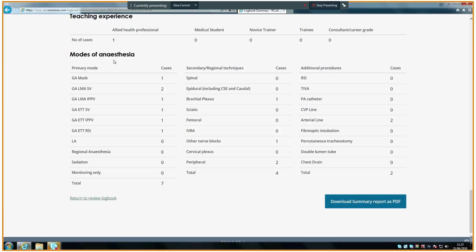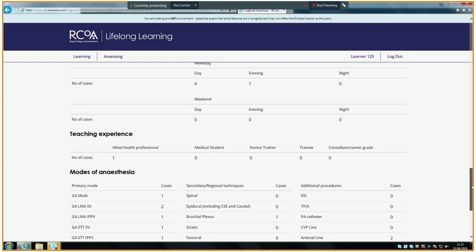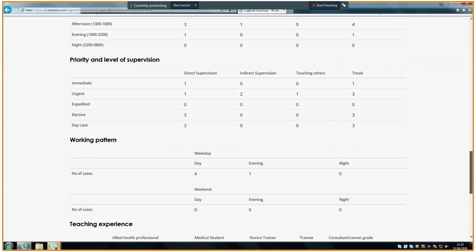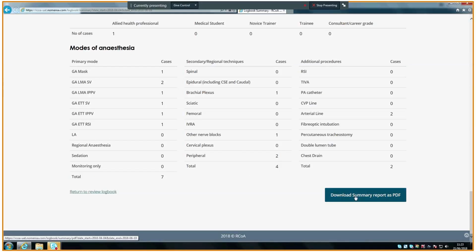Then if we have a look at the modes of anaesthesia, it presents the primary mode, but also any regional techniques that you might be doing, and also presents here as well the additional procedures. So this can be reviewed online straight from the learning platform, or if you need to, you can download a summary report as a PDF.